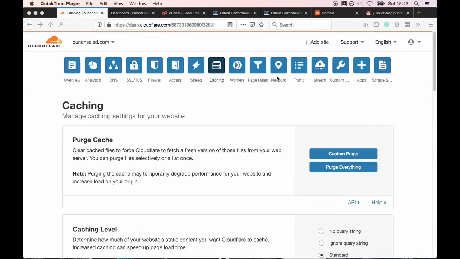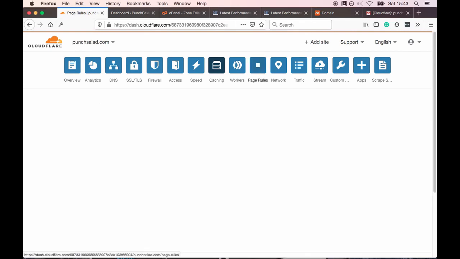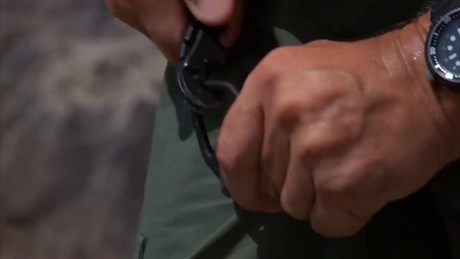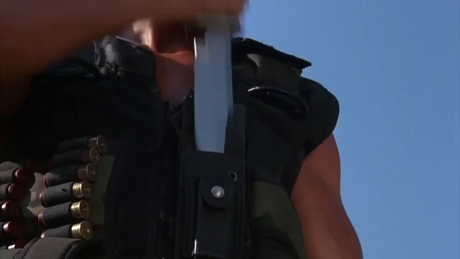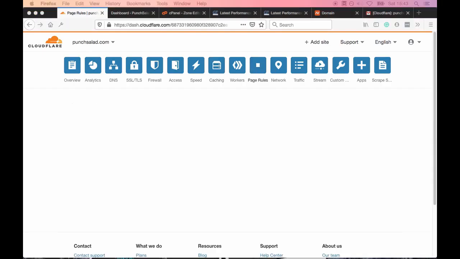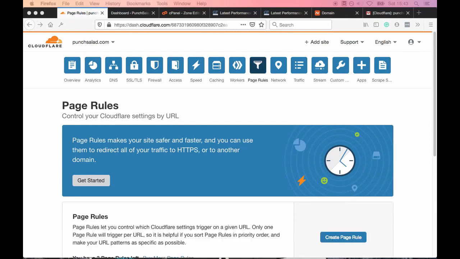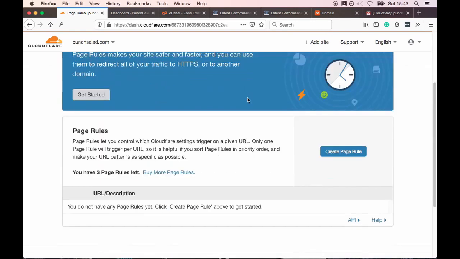Next, let's set up some rules in Cloudflare so that you can make your website a bit more secure. It will make sure you're ready for anything. So just go to the page rules tab, and here just scroll down a little bit and you see this create page rule. Just click on it.